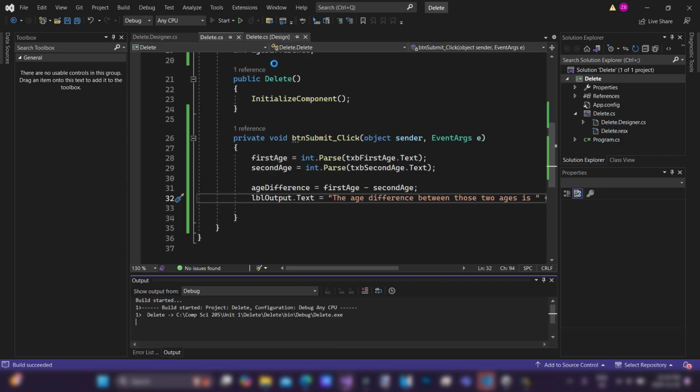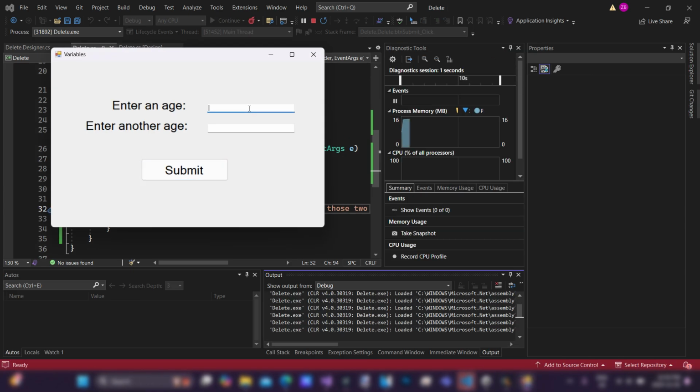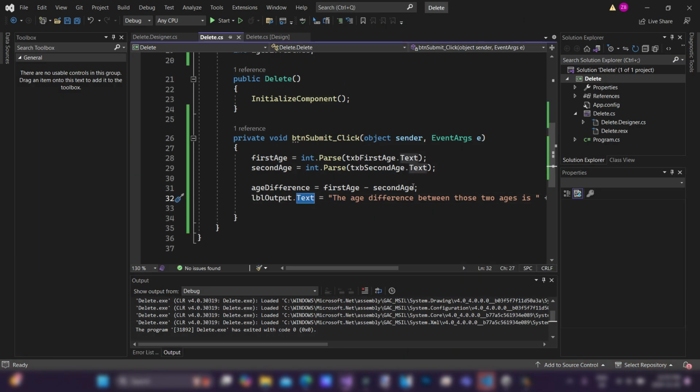So here we go. I'll use my 28 and my 23. I submit, and the age difference between those two ages is 5. And the beautiful thing is, it doesn't matter what numbers I put, my program is set up to calculate no matter what numbers it's given, because it's all about which numbers are being stored in the variables. So that is a quick example on how to do some simple math with variables.